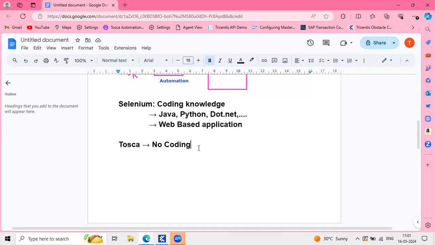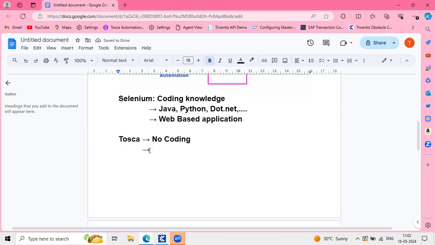Coming to the Tosca point of view, you will get the same comfortable zone in Tosca automation. There is not much pressure here, team, and it is easy to train new persons as well and easy to learn. We can learn these things very easily.